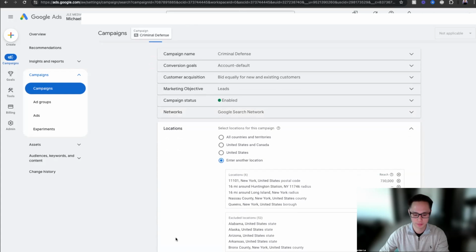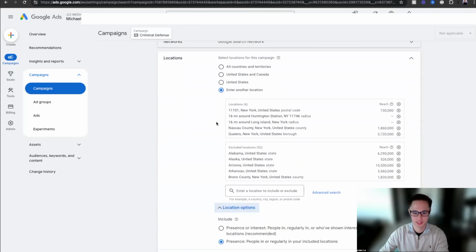For locations here, we want to target the exact areas. So, whatever areas you are servicing, just go ahead and target those areas. And then, very important, we only want to target people in or regularly in our included locations. So, we only want our ads showing up to people that are in our location. Now, you might be thinking, Jordan, what if someone in Los Angeles is looking to call to help their kids or their parents who have a criminal case here in New York, right? And that may be true, but we are spending top dollar here for premium quality leads. And so we want to spend that money on high quality leads that are going to turn into cases for our business.